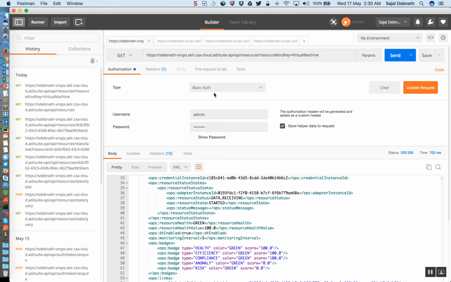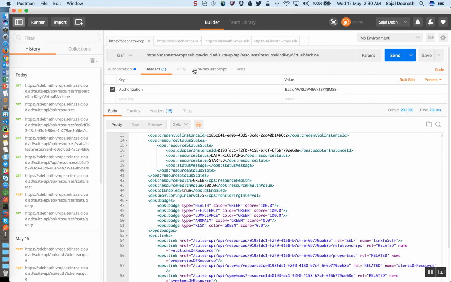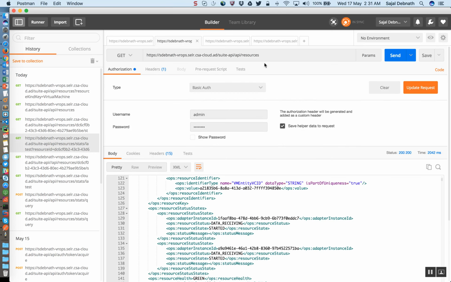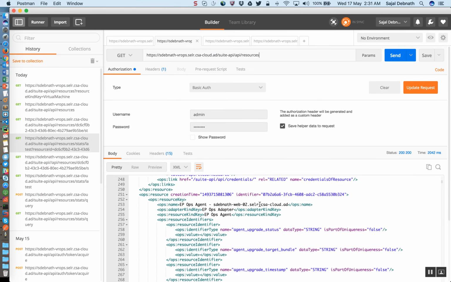Then basic authentication. I'm using the basic authentication. You can use the tickets as well. These are my headers. There's no body. I'm just simply sending a request. I'm doing a get. Now this is what I get. If I query on resources, I get a list of all the resources.